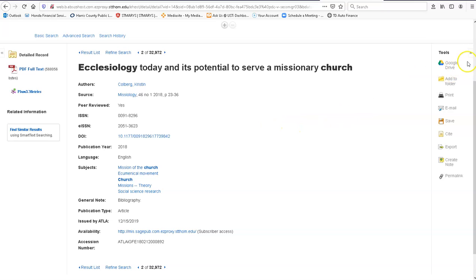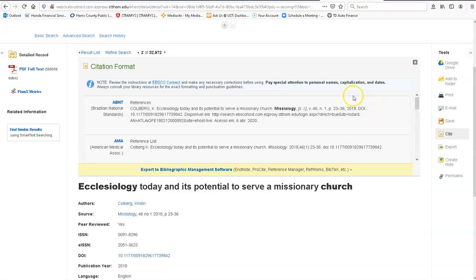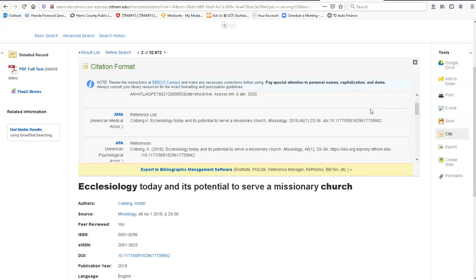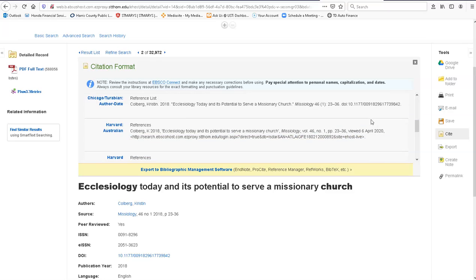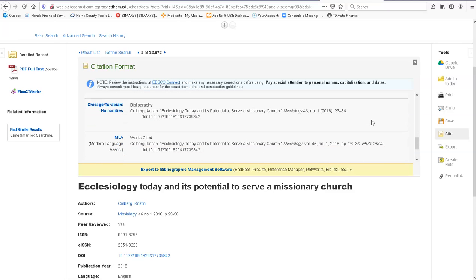On the other side you have some of the very nice tools that Ebsco provides you with, where you can save the article to your Google Drive, add it to your Ebsco folder, which we will go over, print it, email it to yourself, save it either to a flash drive or your hard drive. By clicking on Cite, you will come up with a window giving you formatted source citations for most of the major citation formats and some of the minor ones as well, which you can then copy and paste into a Word document.